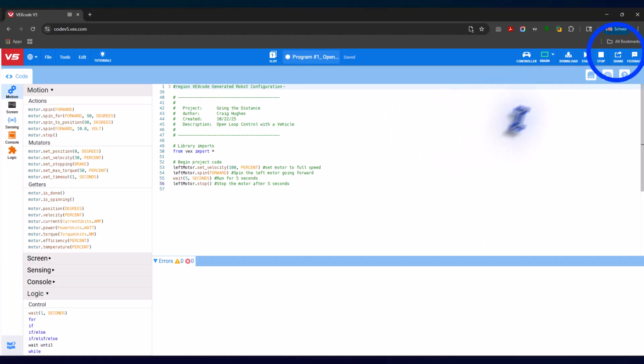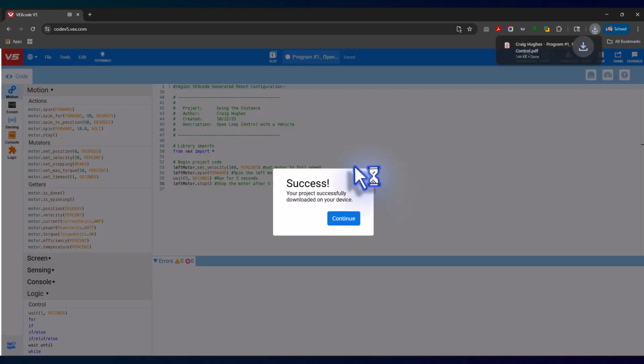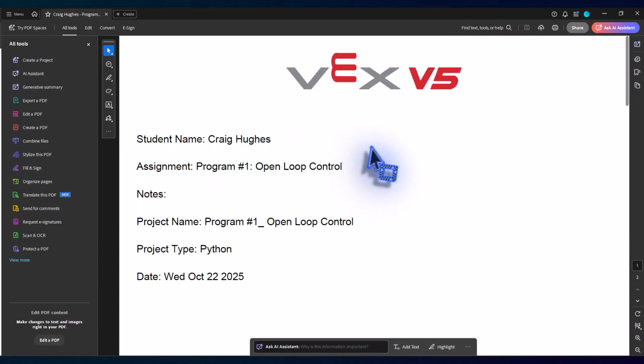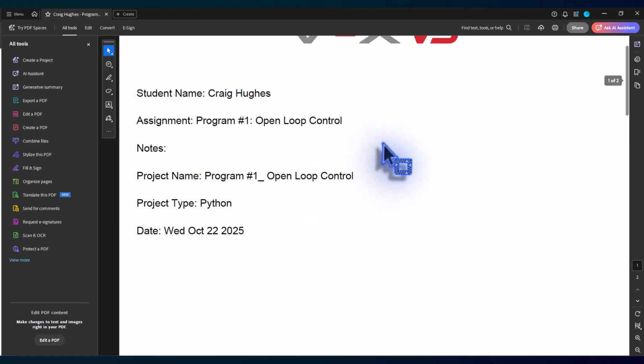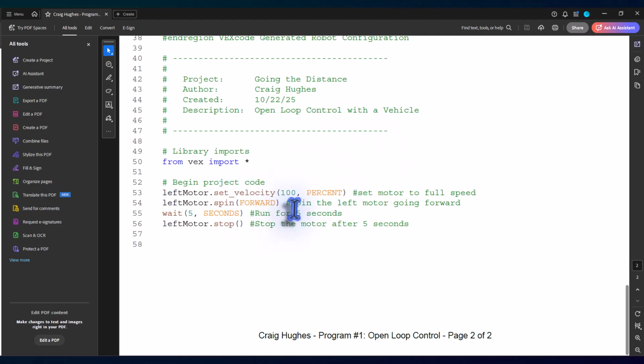But when we're ready to submit, I'm going to click the share button, and we're going to put the name in and the assignment. And then you're going to click download. What this does is generate a PDF, and I'll drag this over here. This will generate a PDF of your program, and this is what you submit. So here on the front page, it'll tell you some of the details, and as you scroll to the second page, you'll see that this is where it shows the actual program. So this is what you turn into Canvas when we get this all finished.